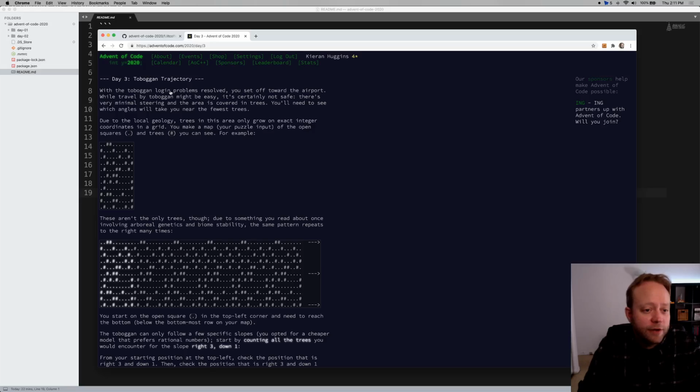More toboggans. Okay, I'm very happy about that. With toboggan login problems resolved, you set off towards the airport. While travel by toboggan might be easy, it's certainly not safe. There's very minimal steering and the area is covered in trees. You'll need to see which angles will take you near the fewest trees. Due to the local geology, trees in this area only grow on exact integer coordinates in a grid. You make a map of the open squares and the trees you can see, for example.